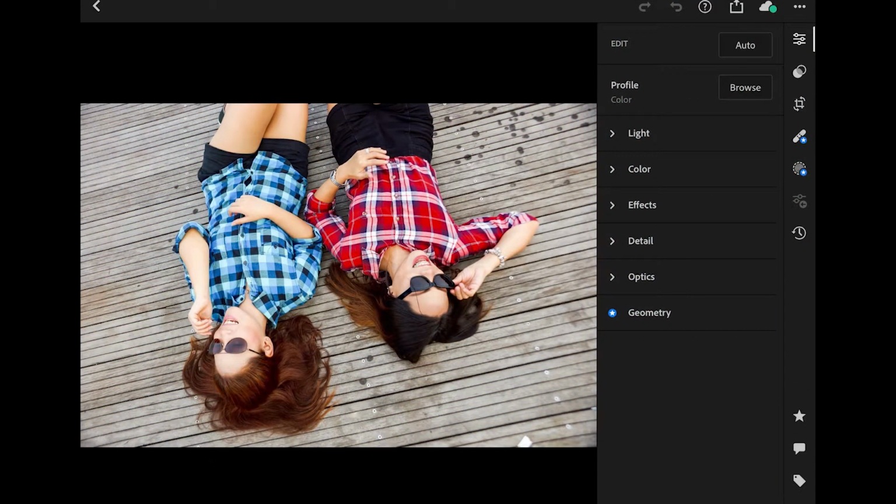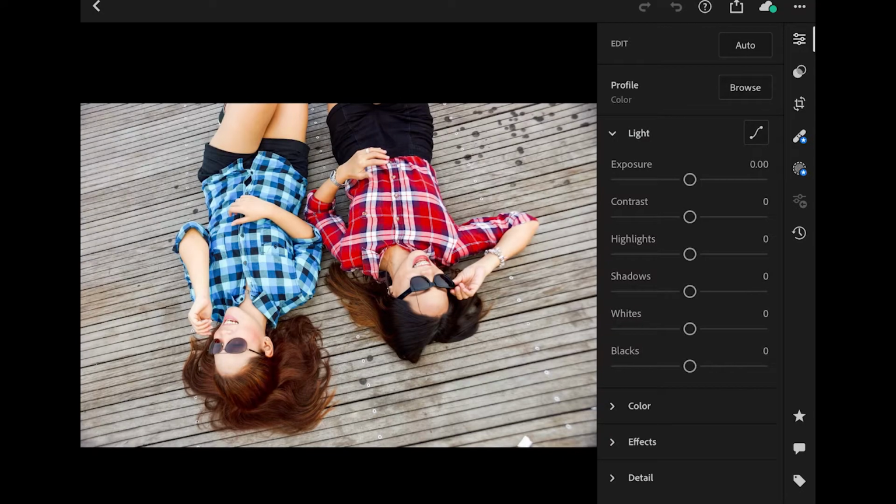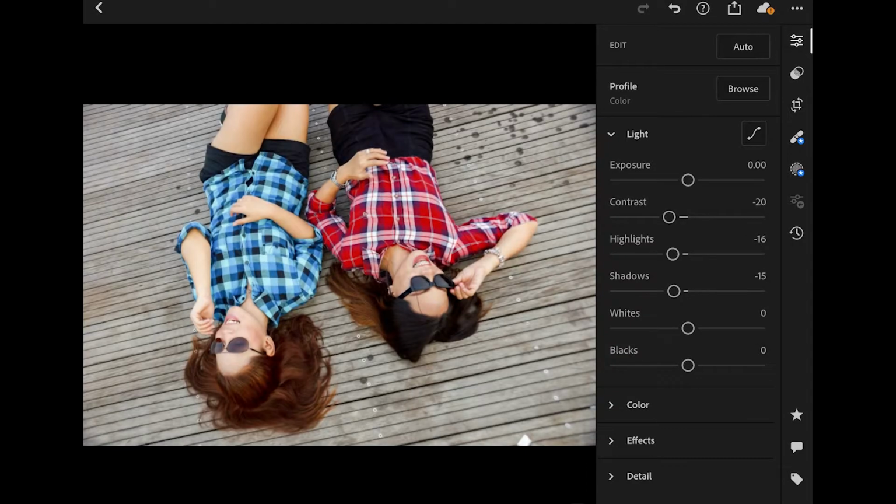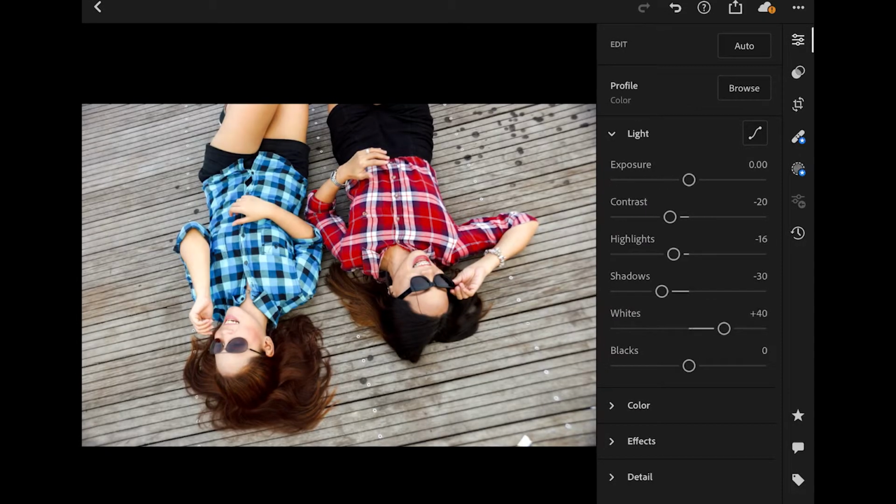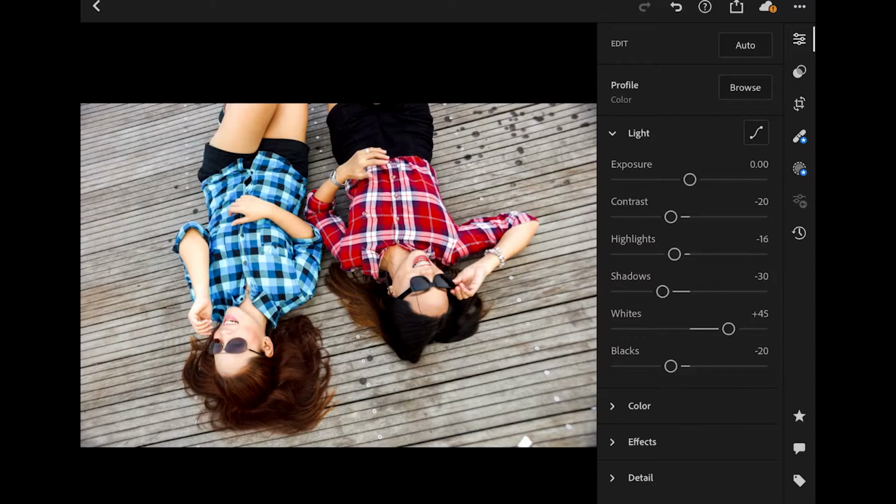First, go to Light. Contrast to -20. Highlights to -16. Shadows to -13. Whites to +45. And blacks to -20. Go to Curve.